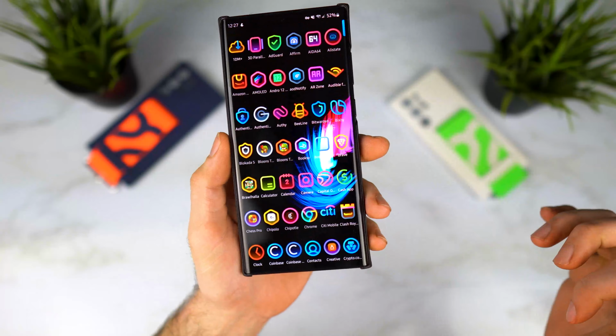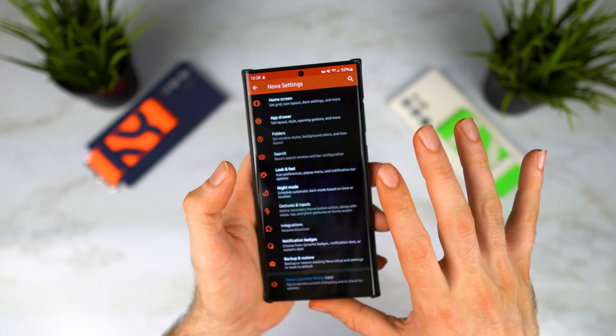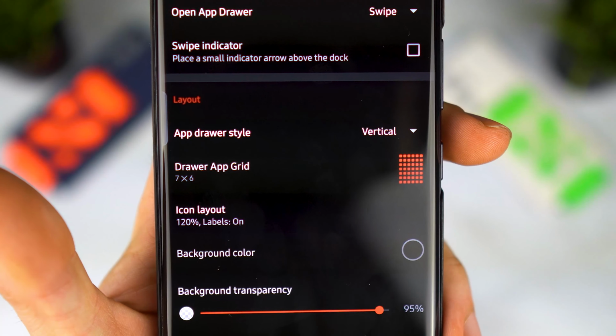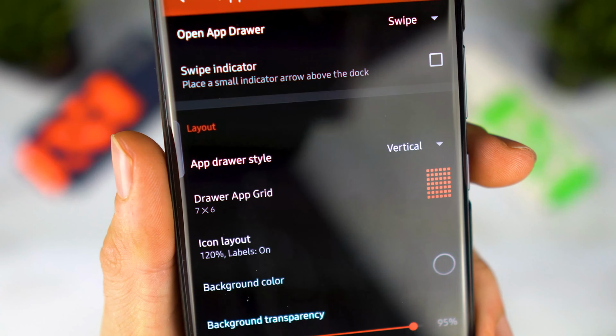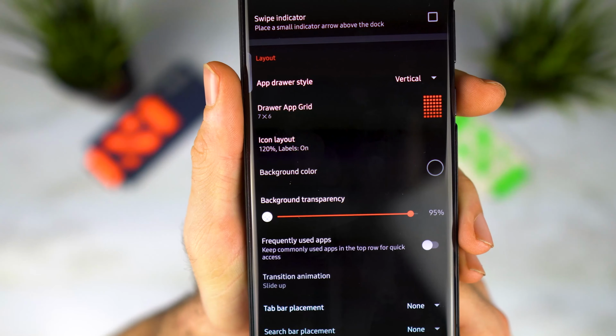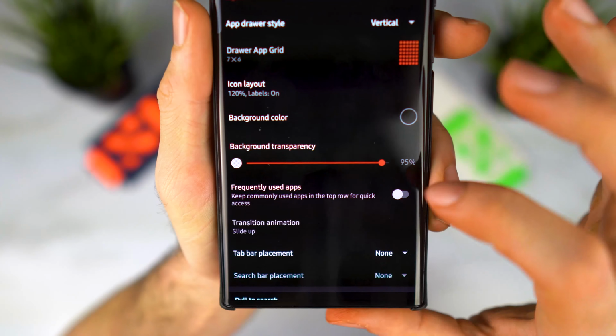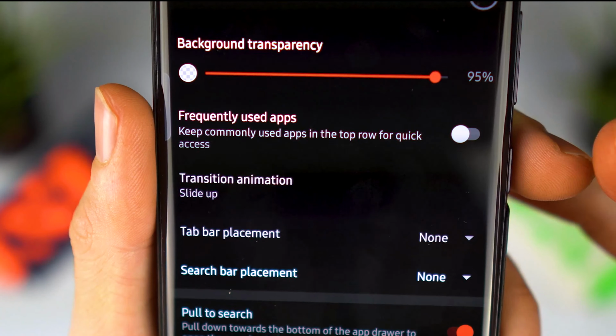You can just get bored and just scroll the apps. To do that, you're gonna go ahead and get back into Nova settings, go into app drawer. You can customize your drawer layout. So mine is 7x6. My icon size is 120%. Background transparency 95%. It's black. And then I have no search bars at the top or bottom.